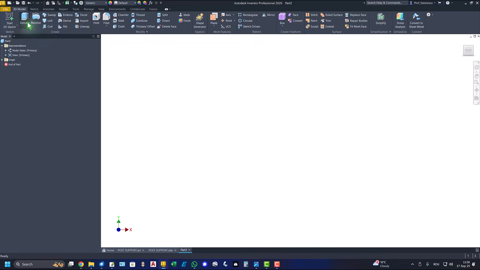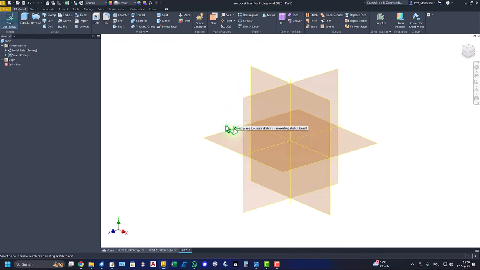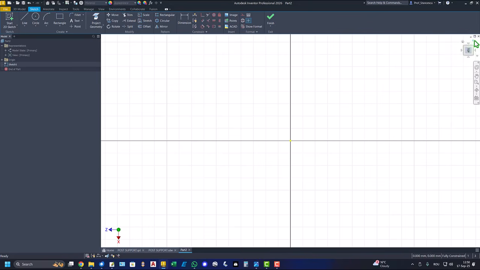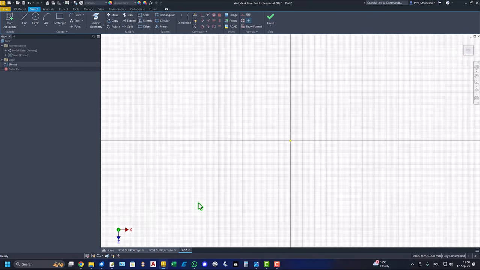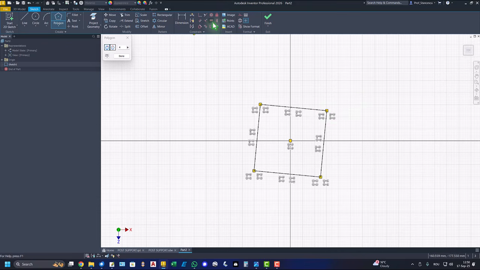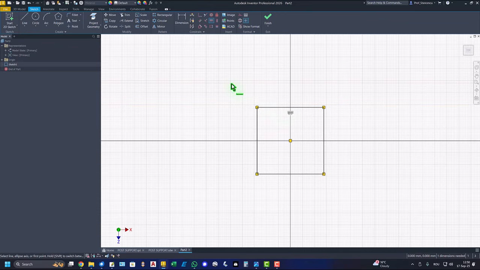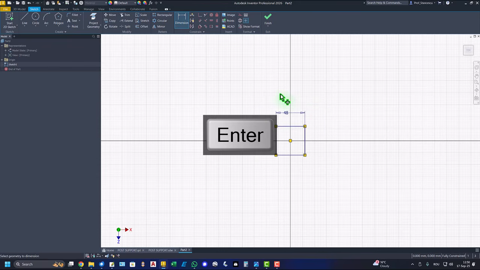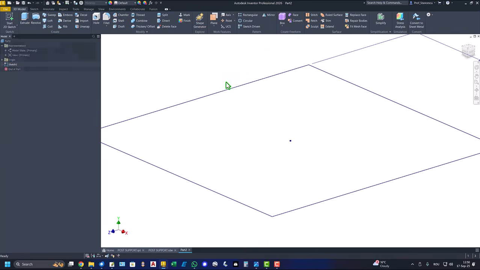Standard millimeters IPT, new sketch, this plane, rotate to have X to the right. Then we go to polygon with 4 sides, center and position. Horizontal is 1 side. Dimension is 48. Finish sketch.